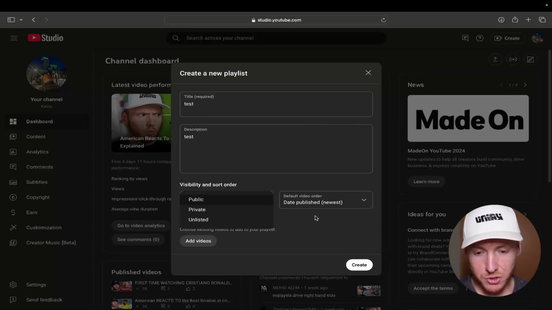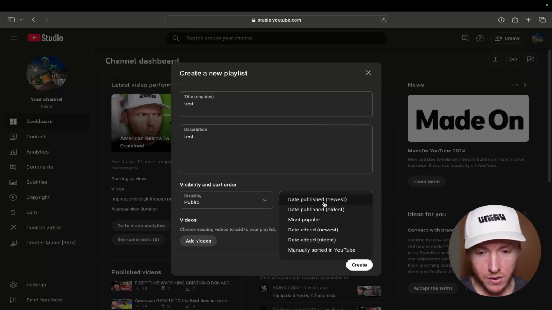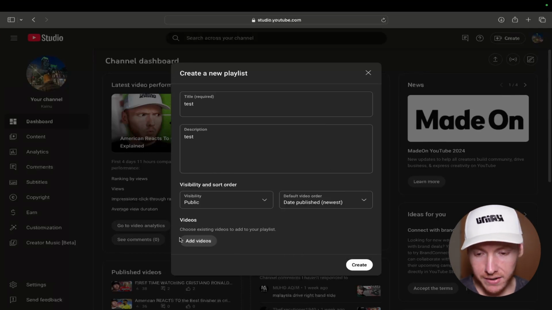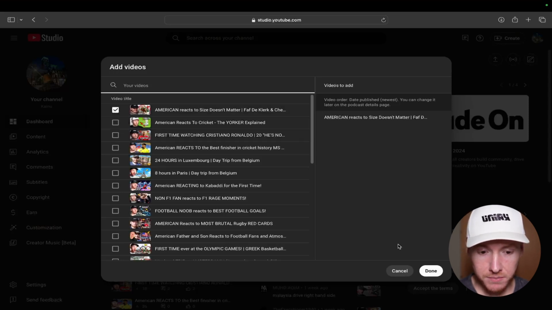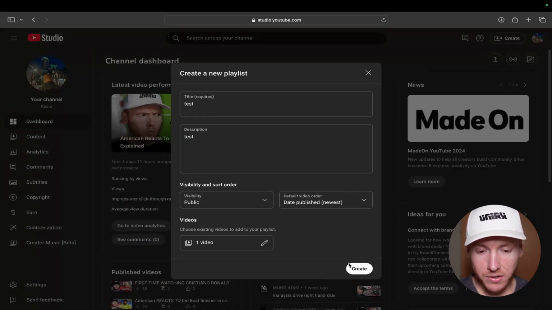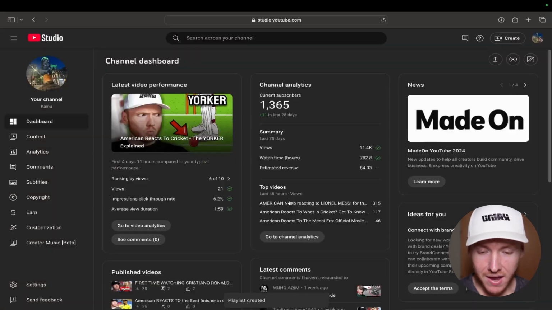And then you have a bunch of different default video orders, so you have date published newest, date published oldest, and so on. And then right here, here's where you add the videos. So you go through, add whatever videos on your channel you want to add. So click on them and then click on done. And then when you're done with that, click on create and then wait a second.